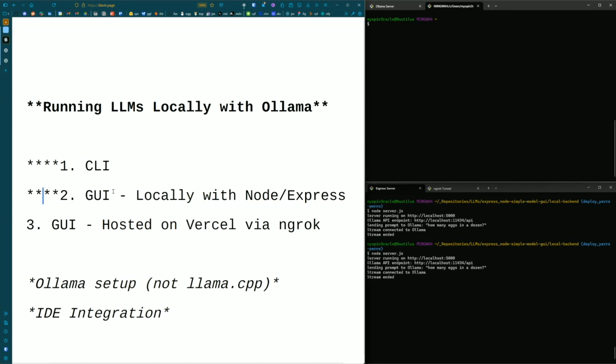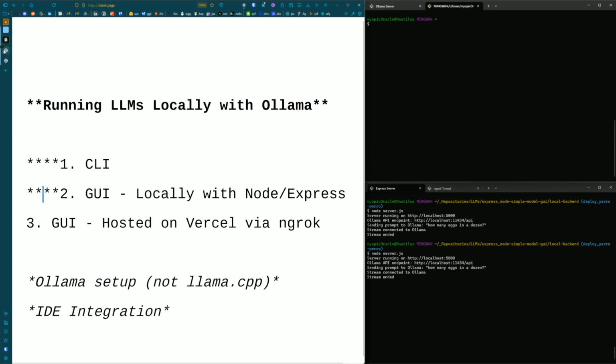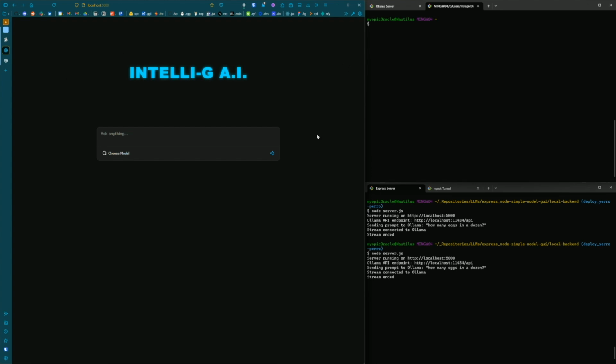So the next one is going to be a local GUI with Node and Express. As a reminder, it looks like this, and it's just a very simple front end that interacts with the Ollama API that's running on localhost 11434, which is actually very easy to remember because 11434 is llama. So I think they did that on purpose, but either that or it's an amazing coincidence.